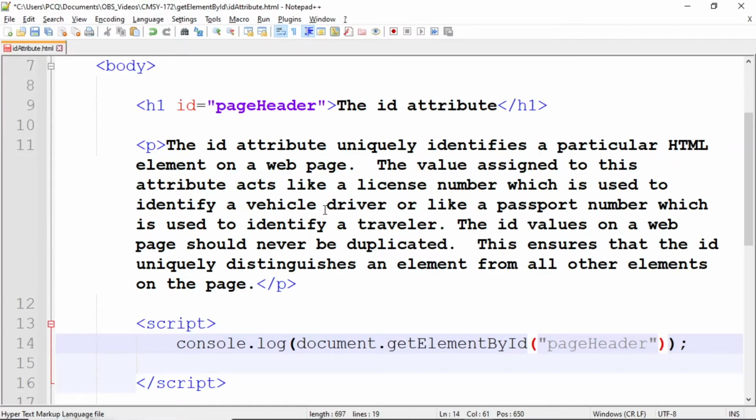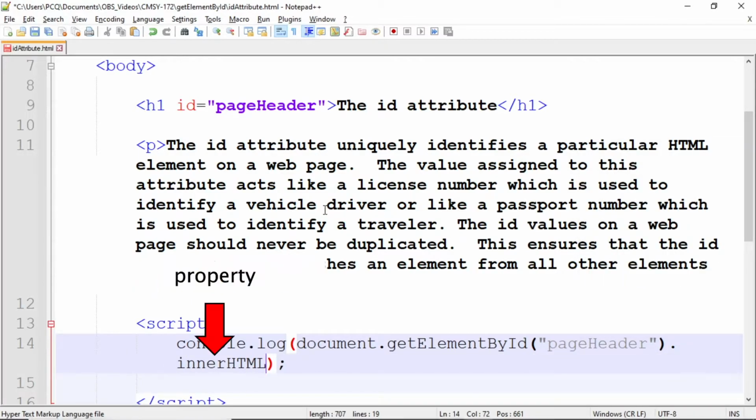After the closing parentheses of the argument, I'll type a dot and the name of the property that I want to display in the console. I want to display the innerHTML. Since innerHTML is a property and not a method, like getElementById, innerHTML does not take parentheses. Also realize that I did not press the Enter key on the keyboard to get to the next line. I simply ran out of space, and the text editor took me to the next line automatically.